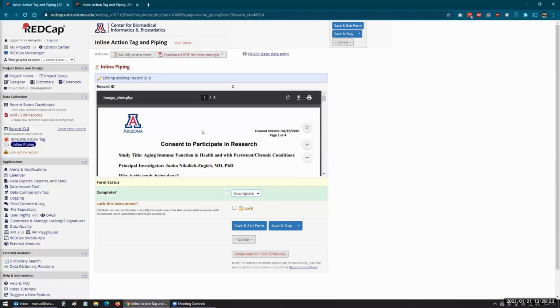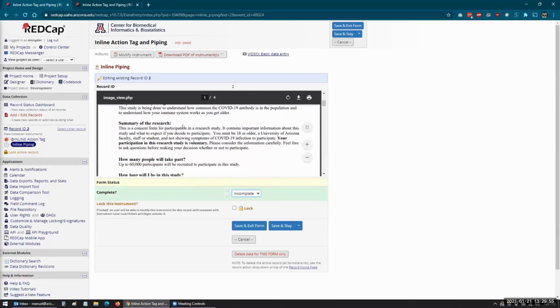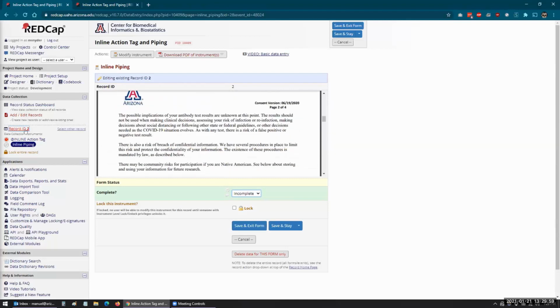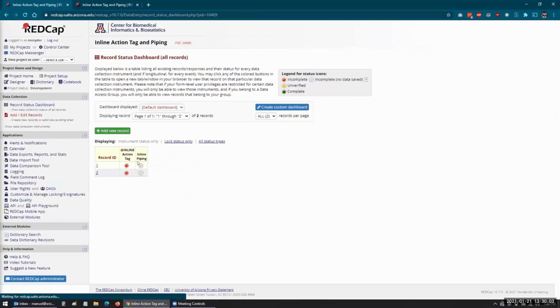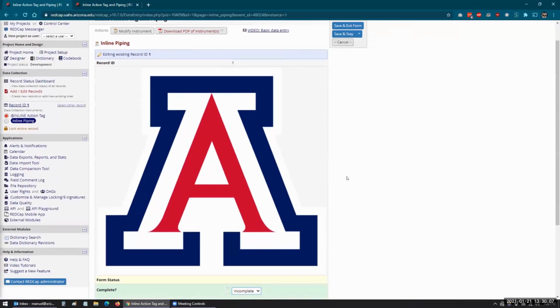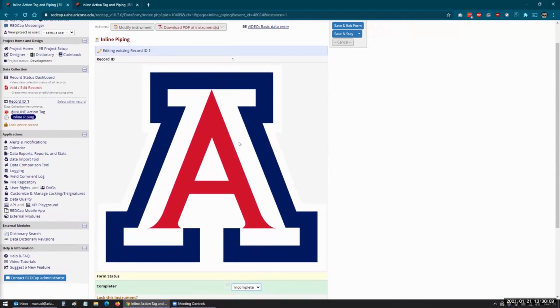Yeah. So here it would just be the PDF for that first record. If we go to record 1, then it's just the logo. So you could use this if you have a project where you're pulling in information that has to be vetted first, and then you're passing it on to a user.